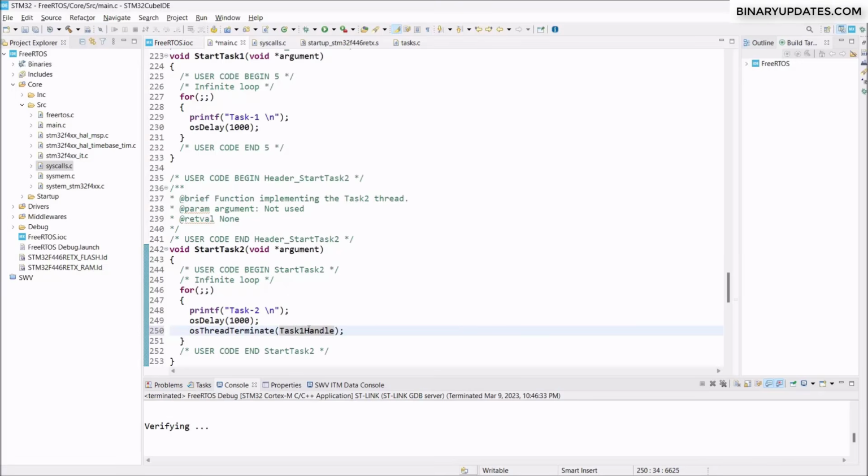Okay, so we just say task 1 handle. And now what it does is, at this line of code, when task 2 executes, it will terminate. So osThreadTerminate basically calls the vTaskDelete function, which is an API from FreeRTOS that will delete the task. And the task that we want to delete is task 1 handle. Okay, so that's basically what it is.